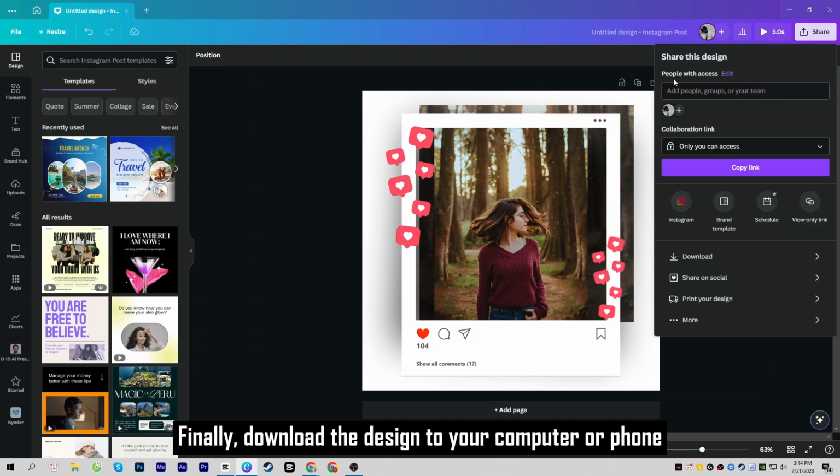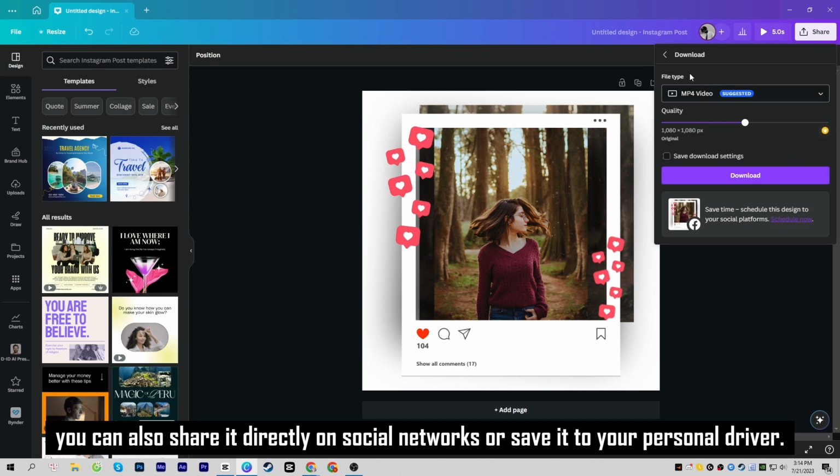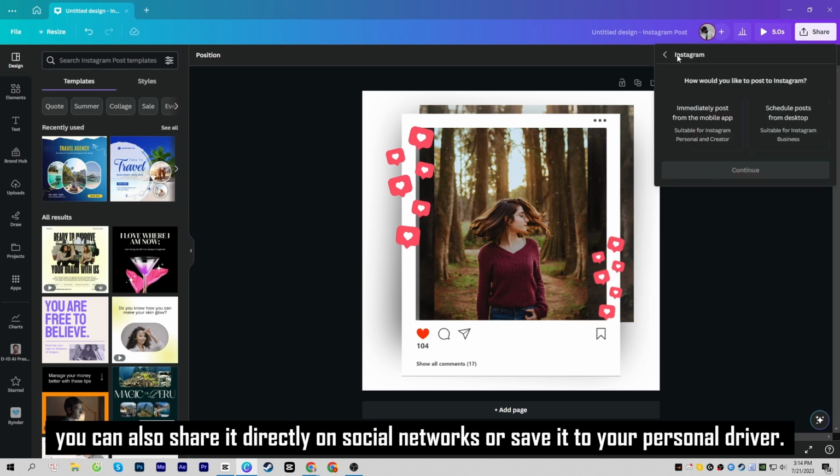Finally, download the design to your computer or phone. You can also share it directly on social networks or save it to your personal drive.